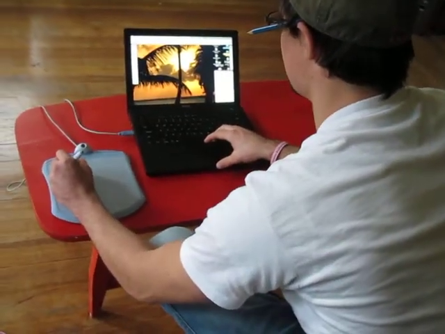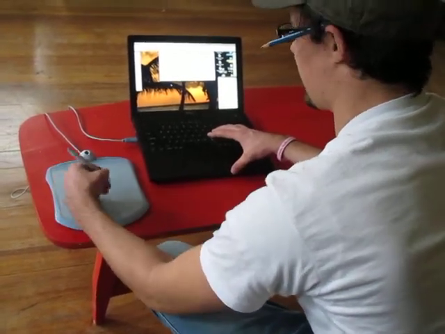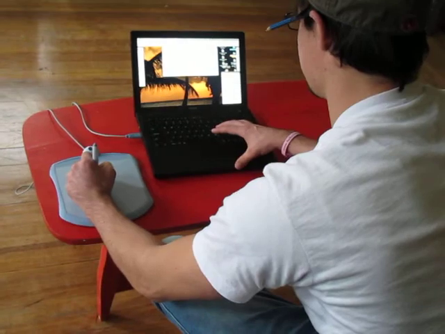So Illustrator, I'm going to start off with a blank canvas, and I'll show you just how to draw with this Wacom, which is kind of fun.